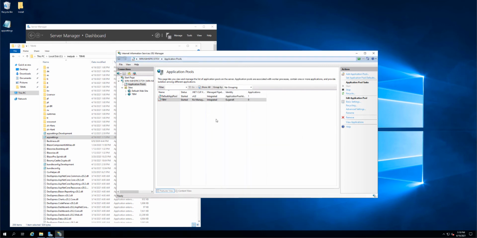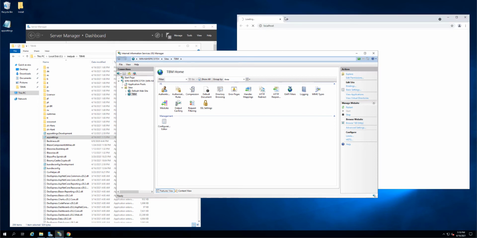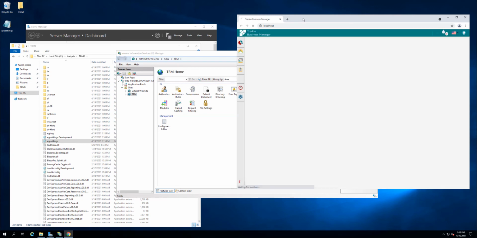That's all. Click OK, stop, start to restart the application pool, and now we can try to preview the website in the browser. Let's select it in the list of sites and click browse. If everything is configured correctly, we have to get the TBM login page. Let's wait until compilation completes. We have the Trados Business Manager caption here, some UI.